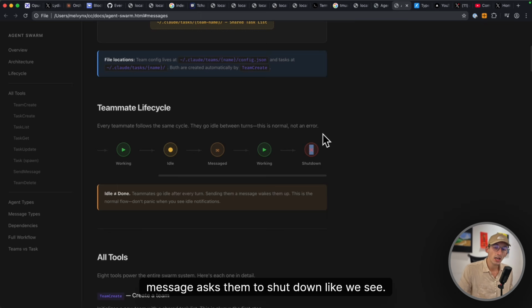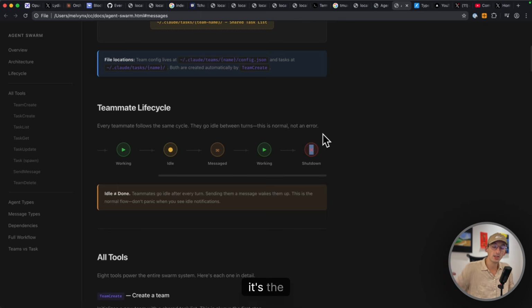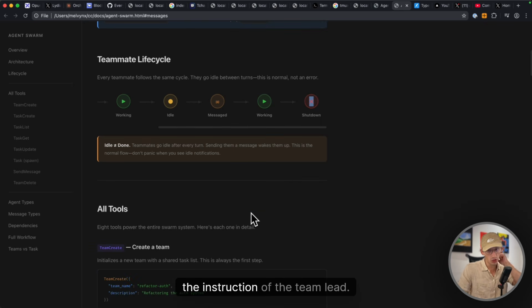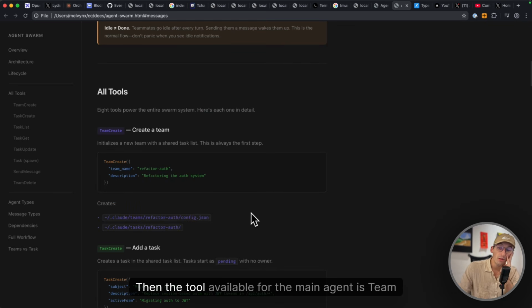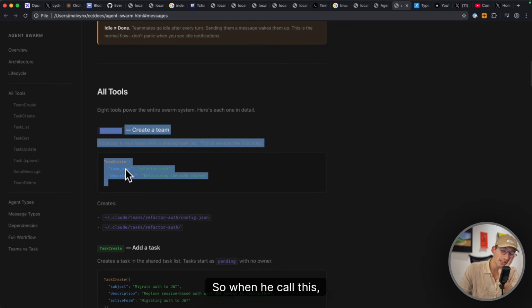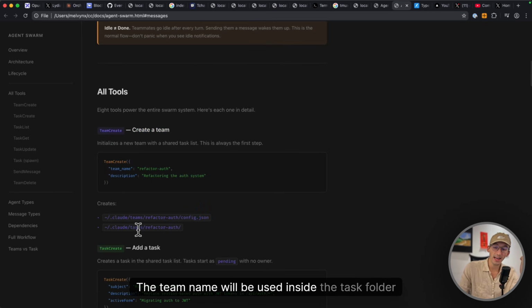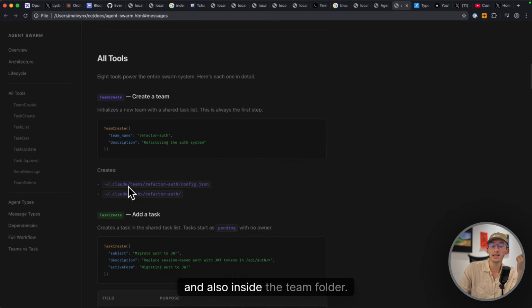shut down, like we see. So it's not the teammate that can shut down the agent, it's the agent itself that kills itself, kind of, with the instruction of the team lead. Then the tool available for the main agent is team create. So when he calls this, it creates this file. The team name will be used inside the task folder and also inside the team folder.